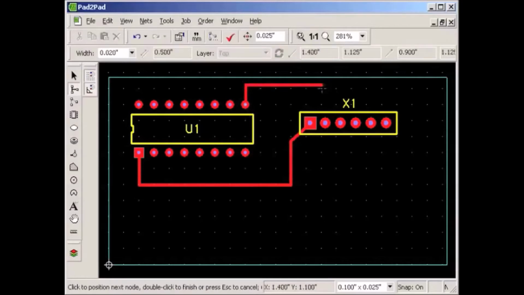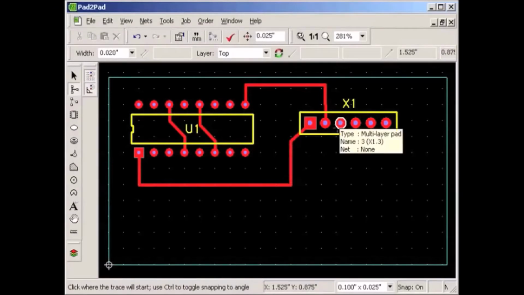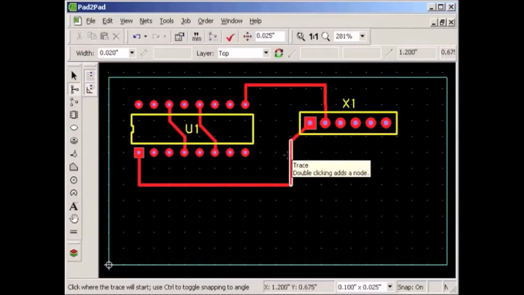Now, without comment, we will make several more connections, including traces across the inside of the DIP. Next, I'll show you what to do to cross over existing traces. This is where we jump to the other side of the board. For example, to connect this pin to this pin, we have to cross over this trace.